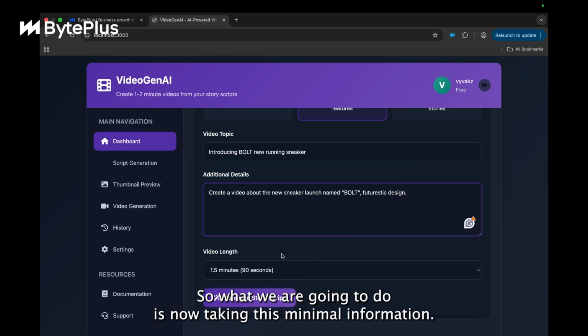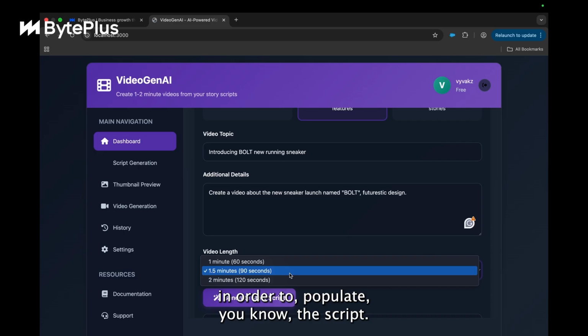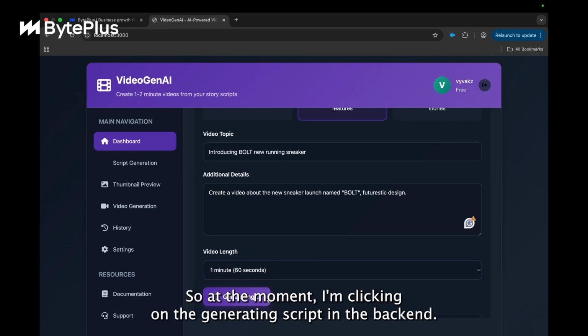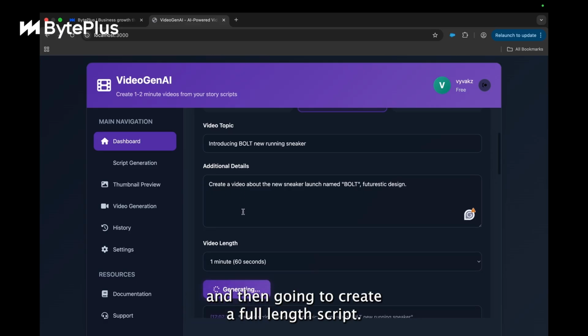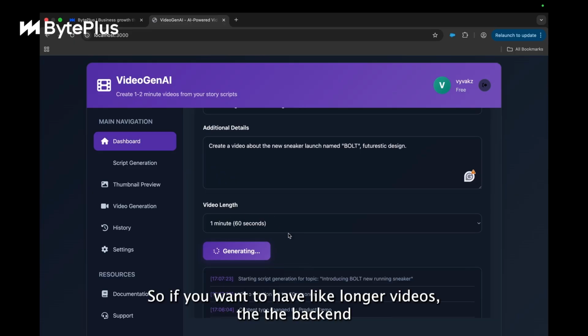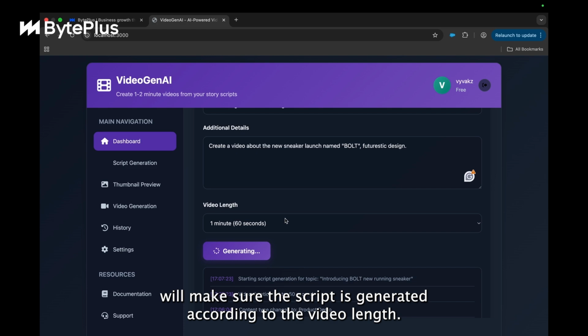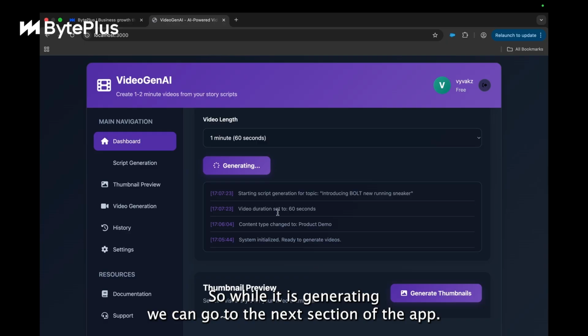So what we are going to do now is take this minimal information and invoke text-based LLM models in order to populate the script. The moment I click on generate script, in the backend it takes this minimal information and creates a full-length script. You can also select the video length over here. If you want longer videos, the backend LLM will make sure the script is generated according to the video length. While it is generating, we can go to the next section of the app.